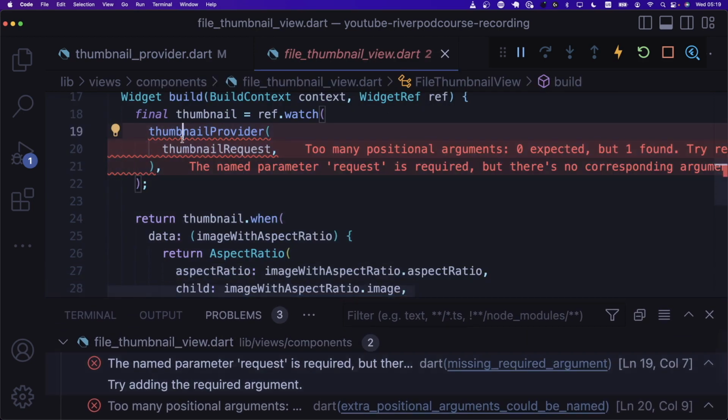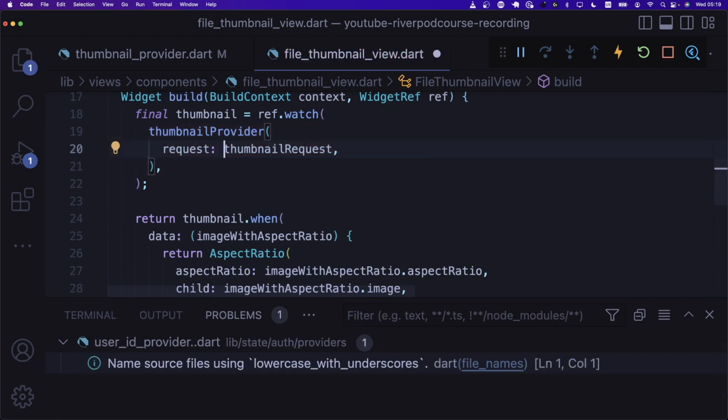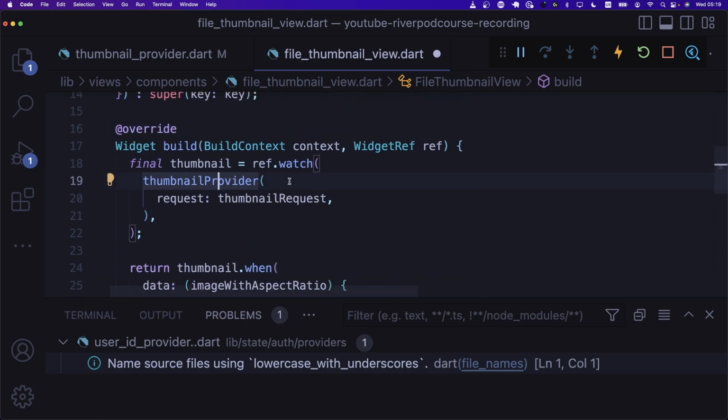So let's go in here and say thumbnail provider now has a parameter called request, just like that. And you can see the issue just went away. So we just had one problem and that is fixed now.